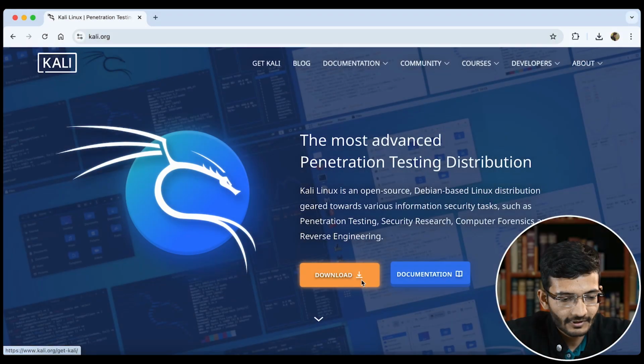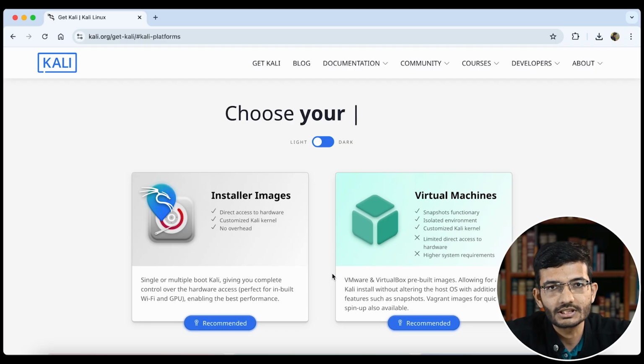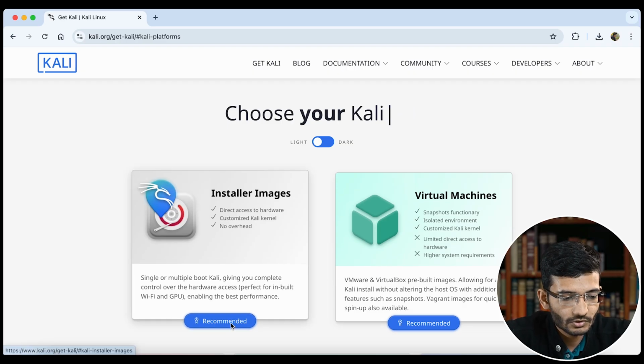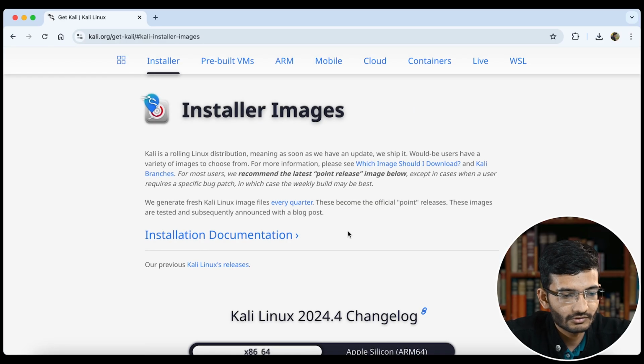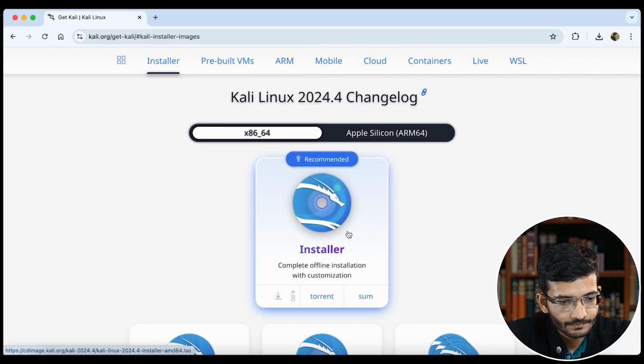Now we are going to install Kali Linux in my MacBook virtual machine. I have downloaded VMware Fusion and I am going to install it in VMware Fusion itself. If I want to download it, I have to click on the download button. I have to go to the installer image, not the virtual machines, because we cannot download it directly or install it in the virtual machine. So we have to install the installer.